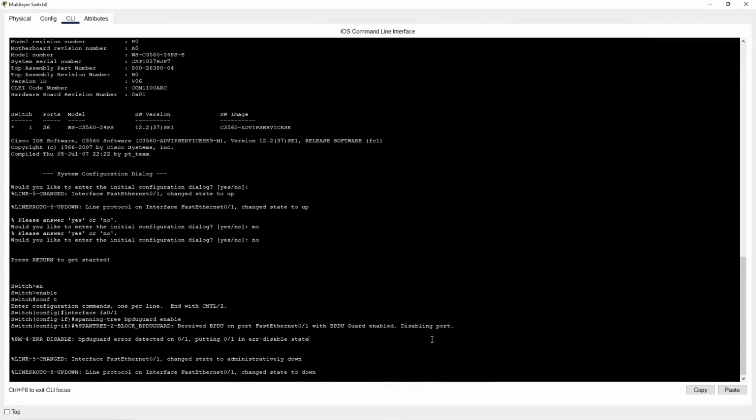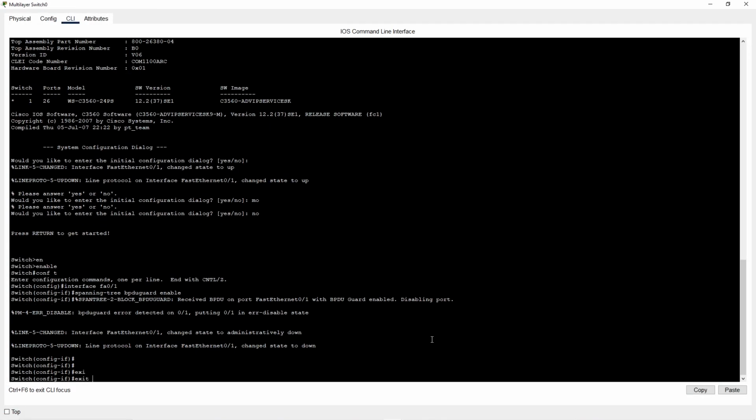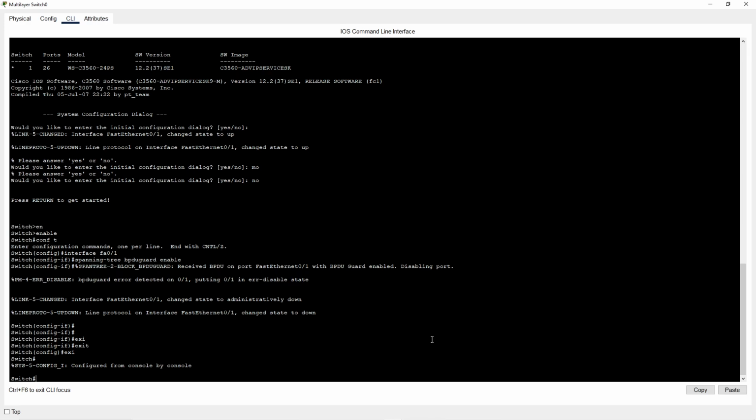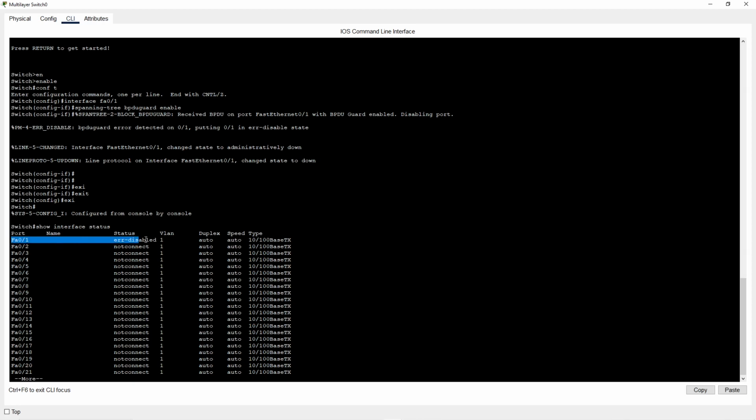If we go back to our switch, exit. Now let's put the command show interface status, and as you can see, this interface is in error disabled. The reason for that is because we have a security violation caused by receiving a BPDU message on an interface that has bpduguard enabled.